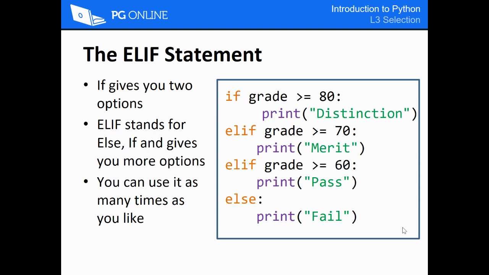The next thing we're going to learn about is elif statements. This gives you more options. Elif stands for else if, and you can use it as many times as you like. For example, if I was to work out grades for a class, if I said a grade is equal to or greater than 80, get a distinction, then I could have more things in the middle rather than just an else. So I can have grades equal to or greater than 70 as a merit, equal to or greater than 60 as a pass. Anything lower than that would be a fail.